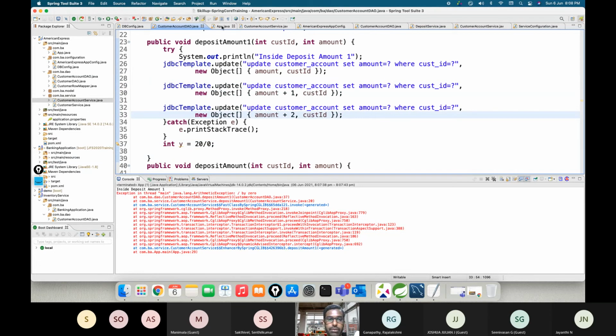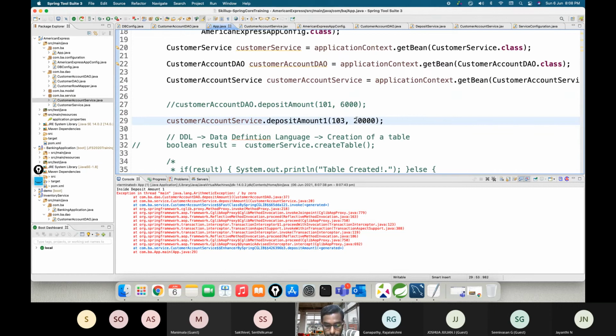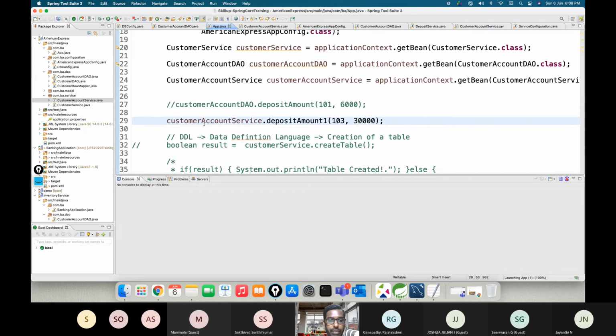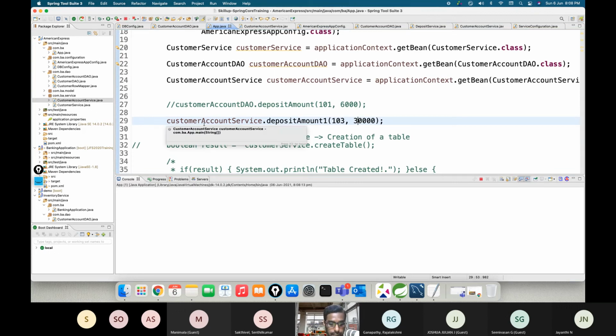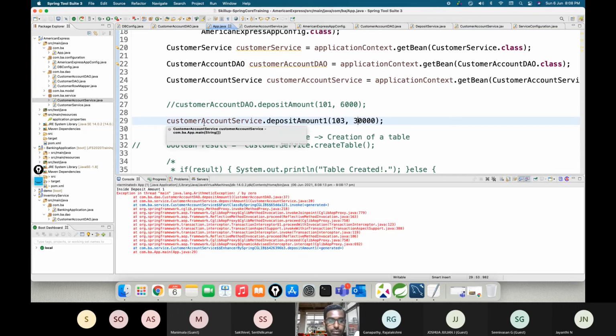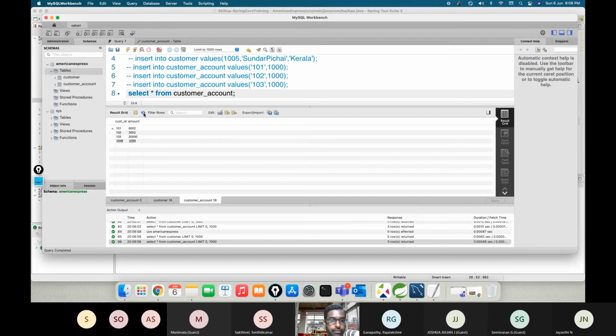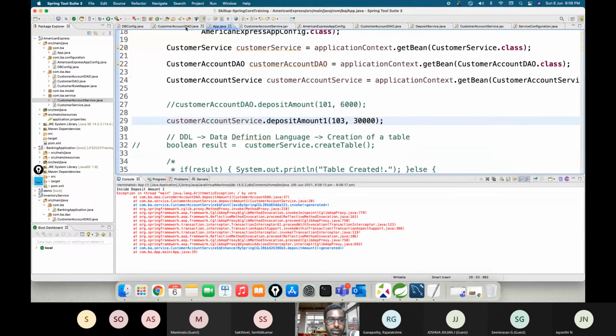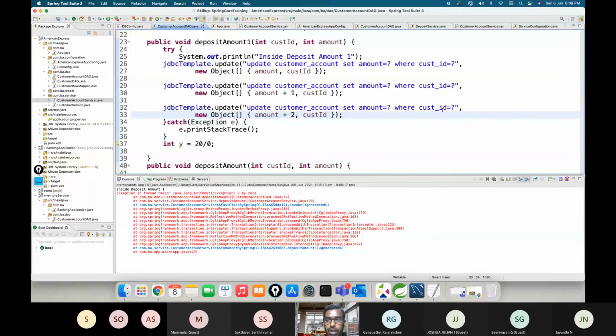And let's go back to the app and modify this to 30,000. Sometimes, because of an application issue, we might be revolving around the same place to figure out the problem. So 30,000, 30,002. It's coming as 30,002 because of 30,000, 30,001 and 2.